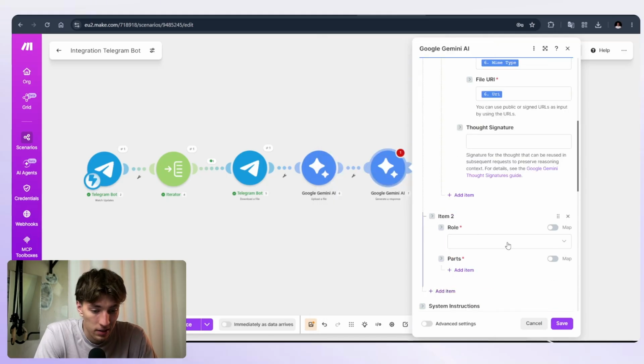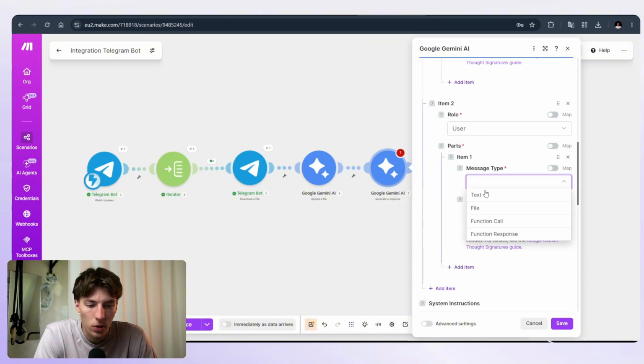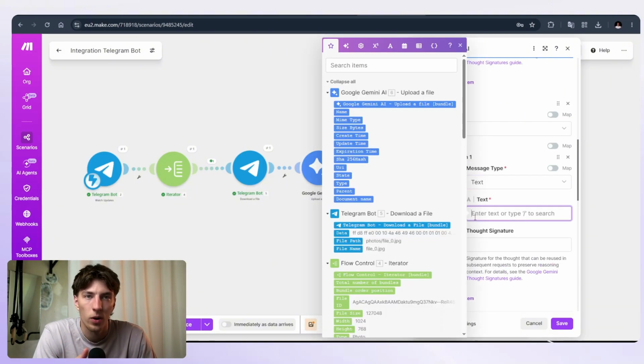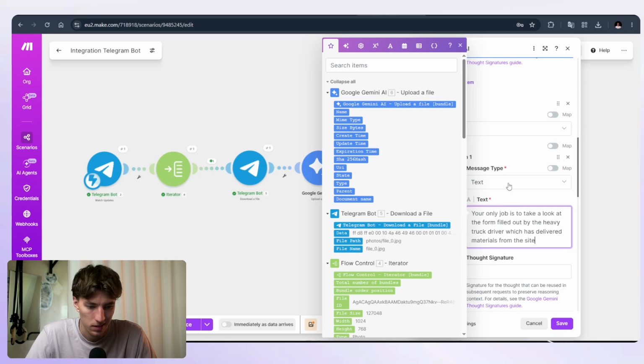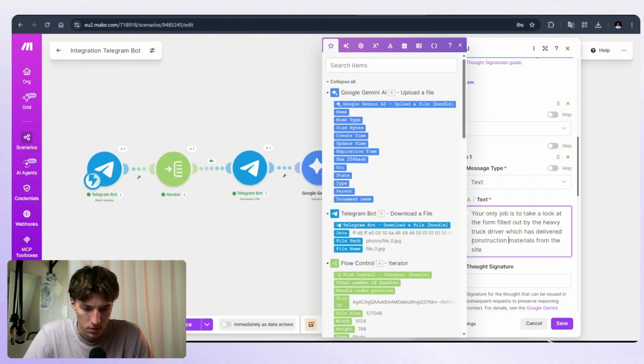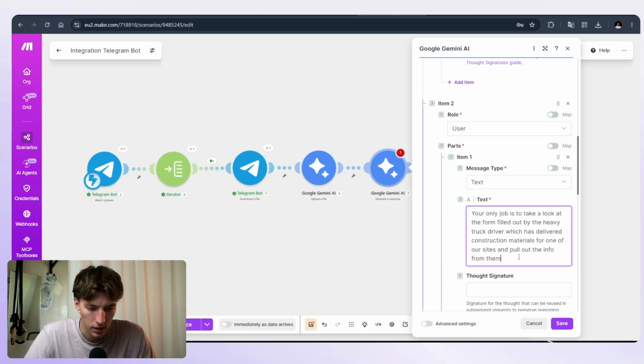So let's add another item. And then again, a user message. And then here we'll write the user message of what we want the AI to do. So basically what info we want it to put out, how we want to format it, and what we want it to do with those images. And then I'll just write something like: your only job is to take a look at the form filled out by the heavy truck driver, who has delivered construction materials from one of our sites. Pull out the info from them.